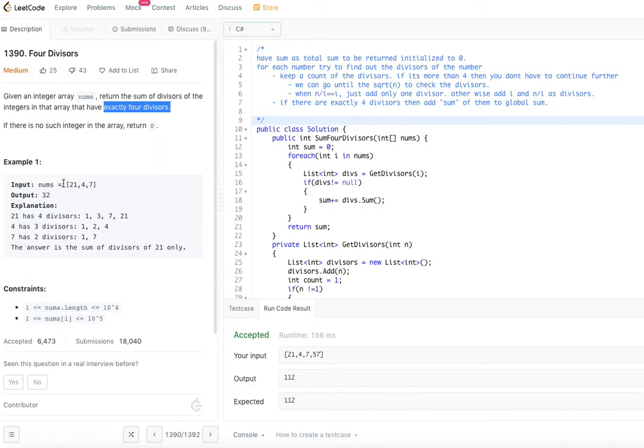So for example, if the input is 21, 4 and 7. For 21, the divisors are 1, 3, 7 and 21, so these are the only divisors. For 4, it's 1, 2 and 4. For 7, obviously it's a prime number, so it's only 1 and 7. So out of these 3 numbers, only 21 has the required amount of divisors, that is 4 divisors. So for that case, we have to add up 1 plus 3 plus 7 plus 21, so that is 32. We'll have to return that number.